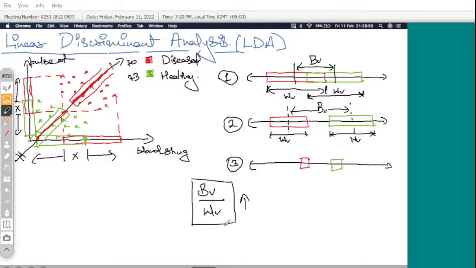Sure. See, in this linear discriminant, once we have a good discriminator, we can easily get to know for a new patient whether that new patient has a disease or not. Right? That's what the end goal is.